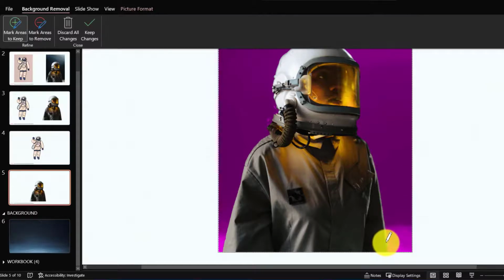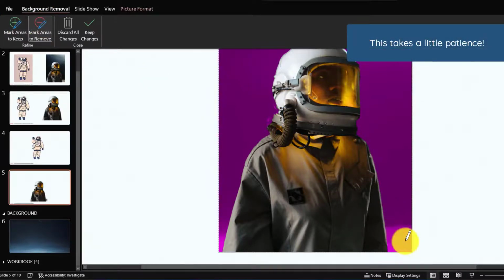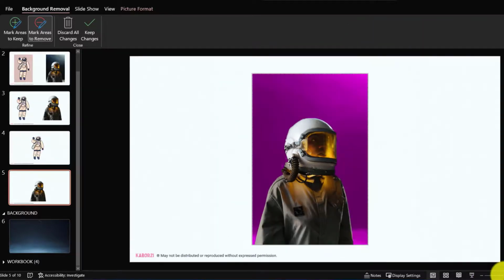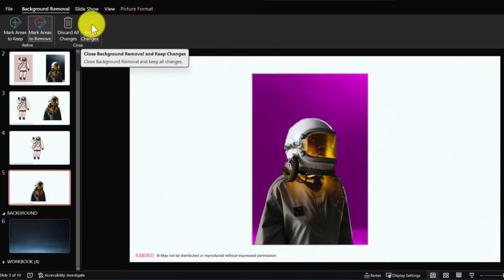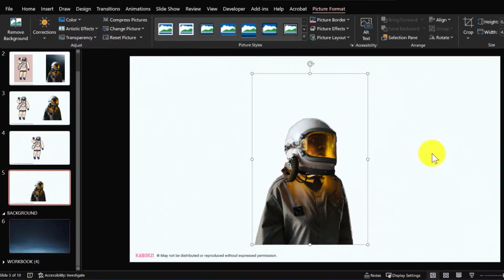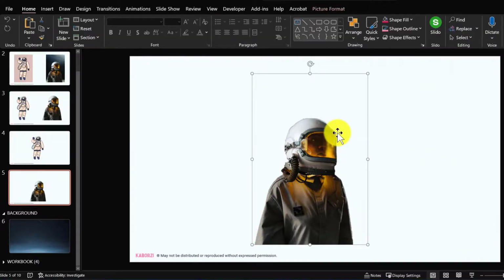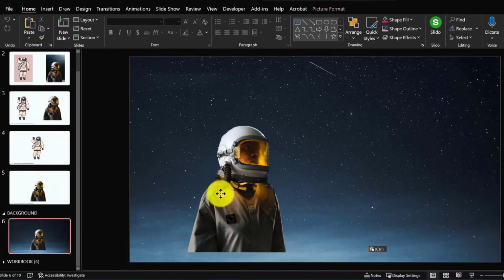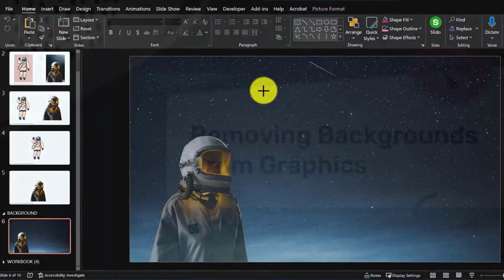In really refining, you may find yourself over-selecting quite a bit, so that happens again here. I'll go ahead and hit Mark Areas to Remove and fix it. So, I'll say that this is not necessarily as clean as the magnetic lasso tool, but it's 95% as good. I'll click Keep Changes, and as you can see, I've cropped that background right on out. And I can do the same thing as I did before, copy and paste it over here into my night sky, and that looks really, really sharp.